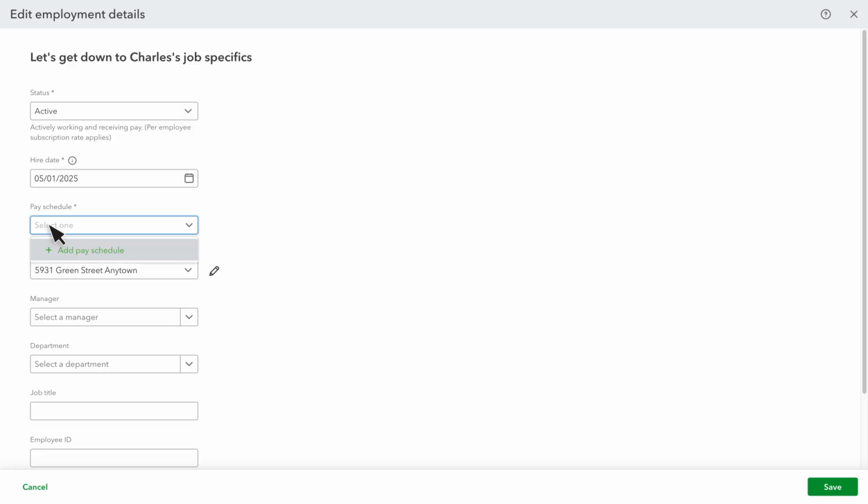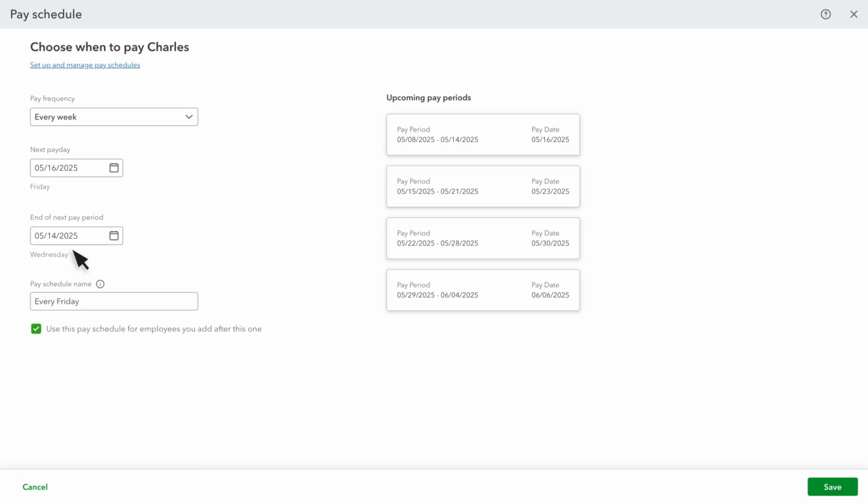For pay schedule, select Add Pay Schedule. Tell us how often you pay this employee. Let's select every week for this example. Then update when their next payday is and the end of next pay period. You can name this schedule. And if you want to use it for other employees, just check this box. The pay periods are the days you're paying your employee for. QuickBooks Payroll shows you the next 4 pay periods based on the info you entered, so you can check that everything is correct. If everything looks good, select Save.